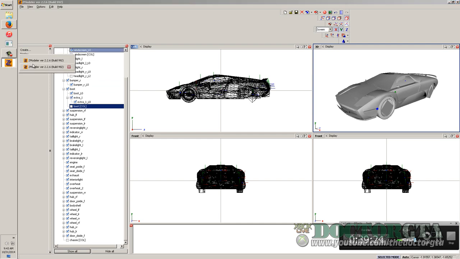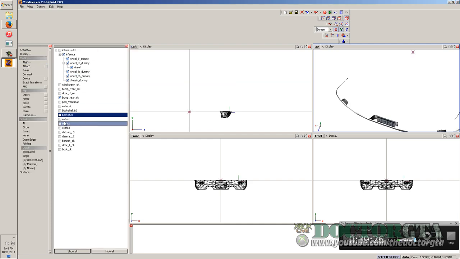So when we go back to our other one, we have three extras, and obviously they're not named right. You want to make sure everything's named correctly: extra one, extra two, and you want to do that for all these. I'm just showing you an example.